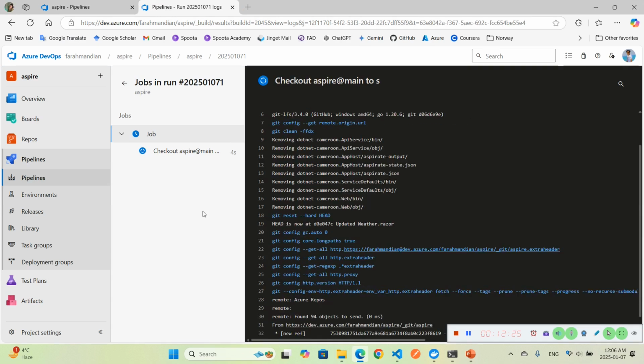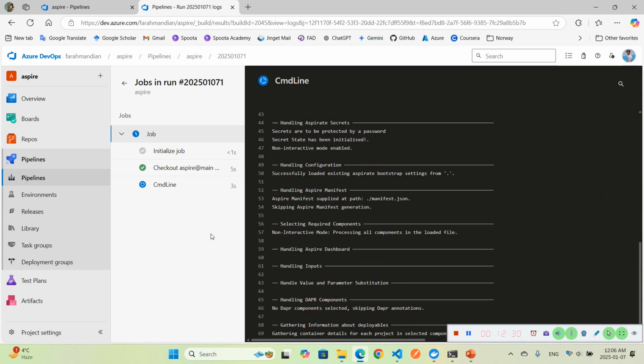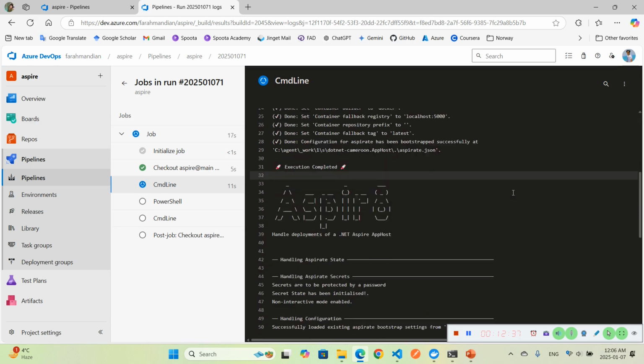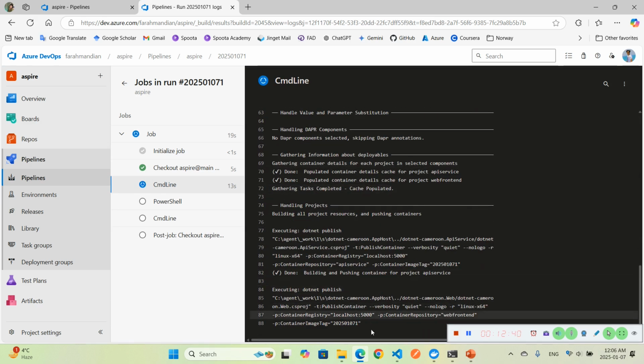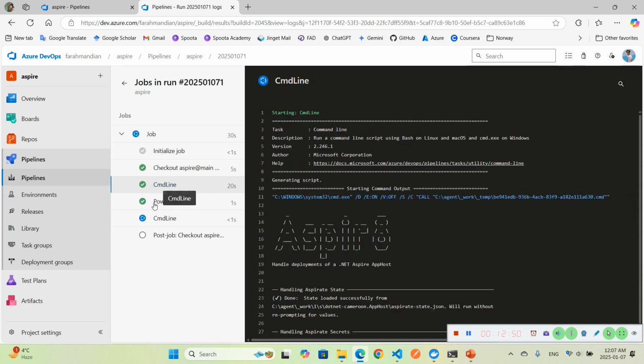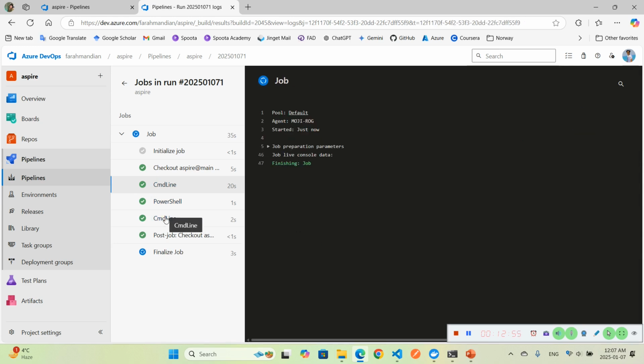Okay, it starts checking out the code. It means that it's going to clone the code to my local computer. It's going to run the cmd line command. As you see, it ran aspirate init and aspirate generate. It's just waiting for the files to be generated. Here you can see the container image tag, which is equal to the build number format which we have defined. PowerShell replaced the network configuration, and then the final command line was used to execute the aspirate apply command.